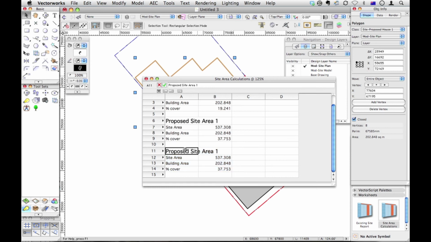So proposed area number 2. Now really all I should have to do here is to change that to a number 2 and change this to a number 2 as well.